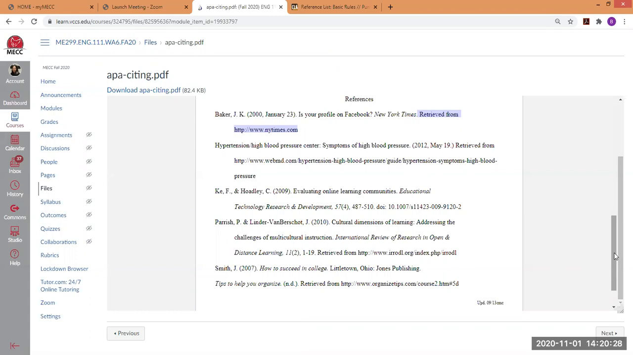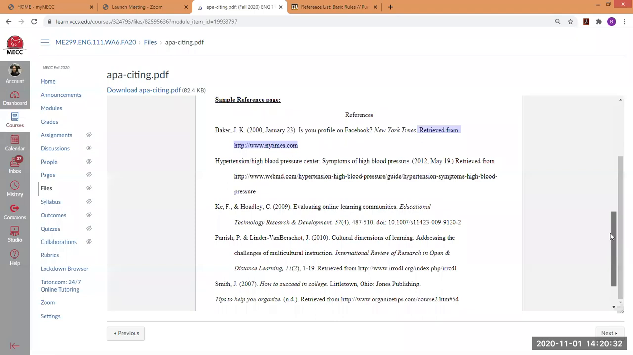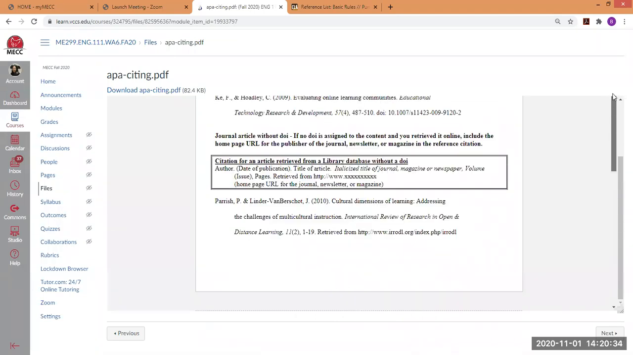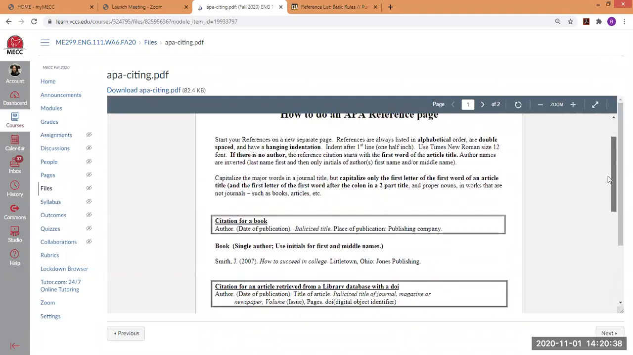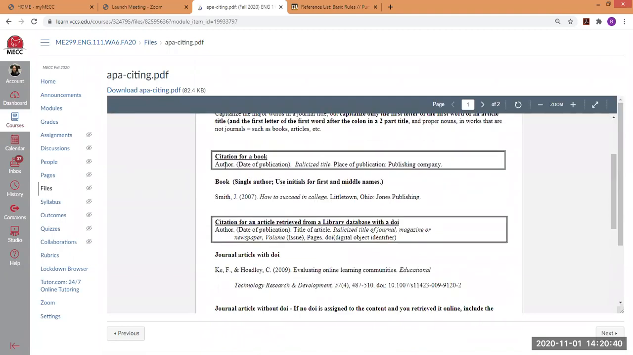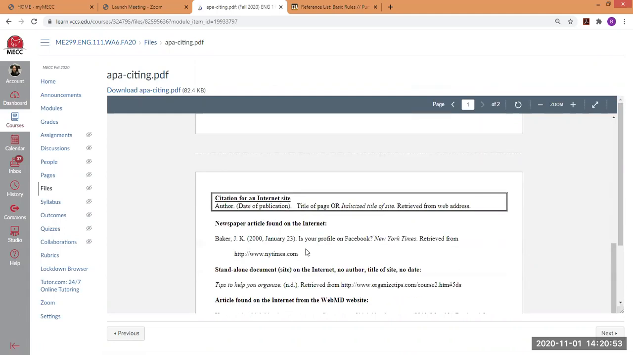So make sure that you format that properly, and I will give you comments if I see any issues. At the top of this page, you also have how to do a reference page, and I've put on here some basic citations. So how to cite an author, or how to cite a book, how to cite an article retrieved from one of our library databases, how to cite if it doesn't have a DOI. Again, you'll notice it has the URL instead, and how to cite a website.